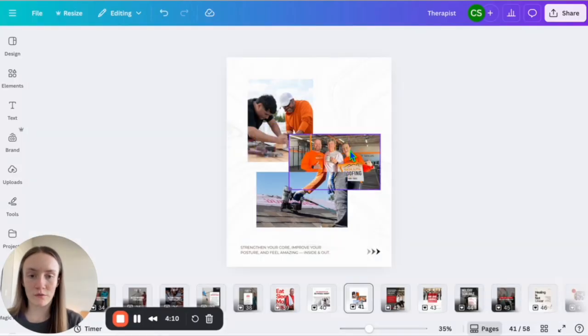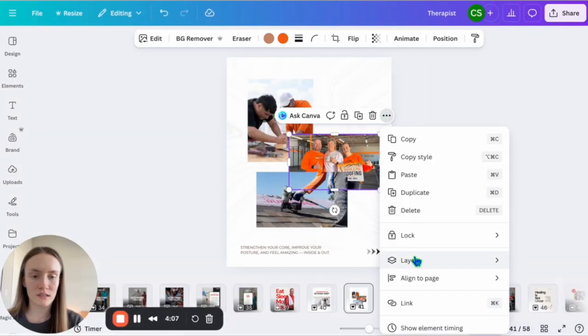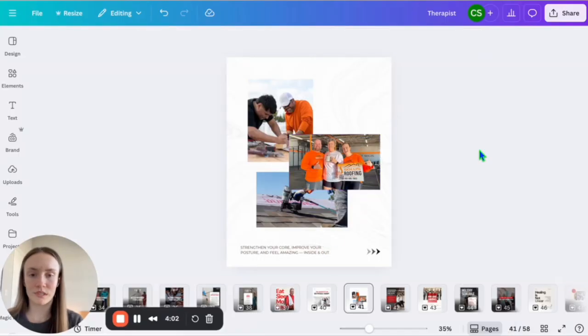And let's say I wanted to bring this photo forward. We're gonna go here, 3 dots, layer, bring forward. So something like that if you want to layer multiple photos on top of each other.